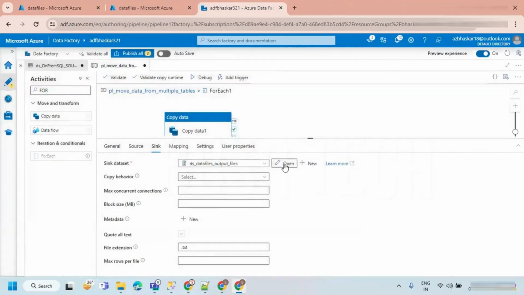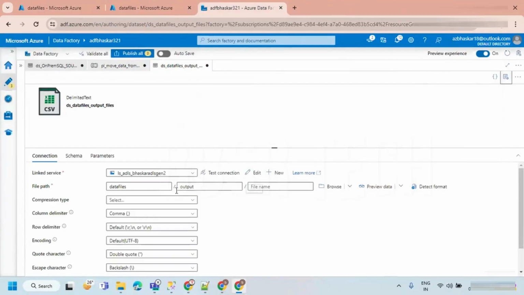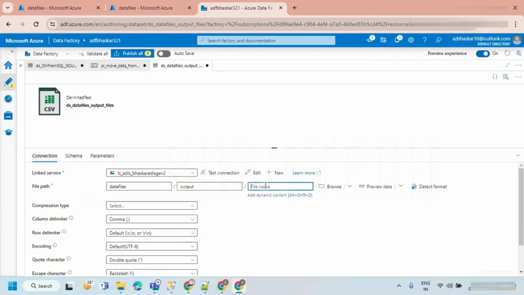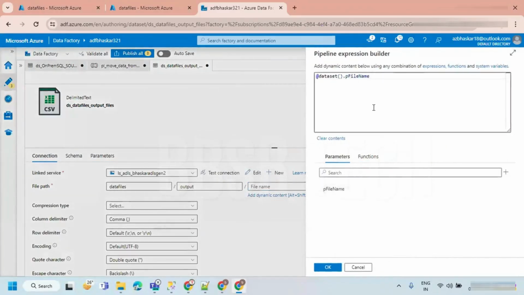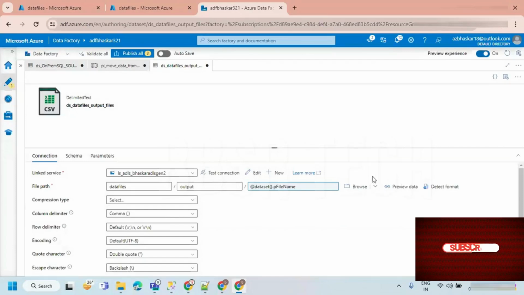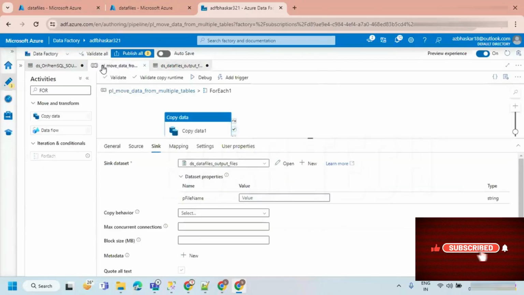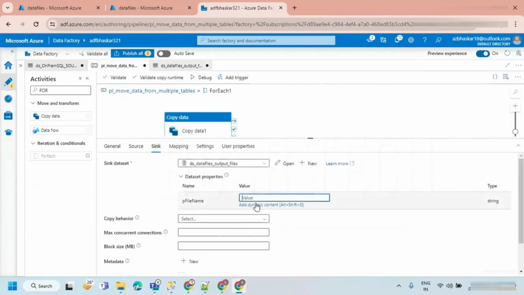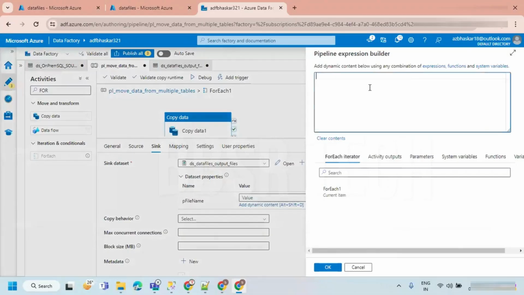And open this data set to make it dynamic. We already know how we can create a parameter for the target data set. So the parameter is file name, and attach this parameter to the data set in the connection. We already know all this stuff. Hit OK. And let's go back to the pipeline. In the pipeline sink, it is asking for the name of the file. In this particular case, 100% you have to give a file name.